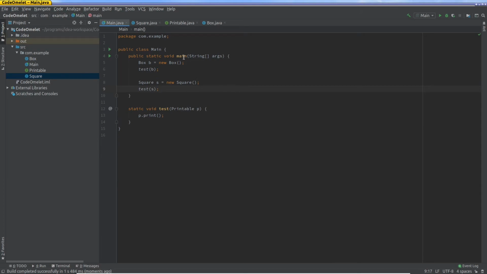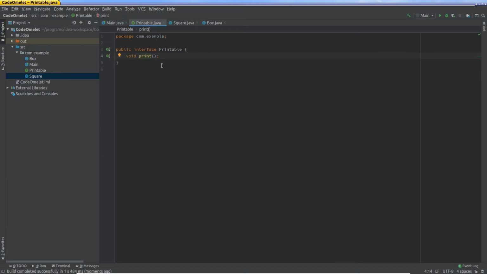Now, one other thing that you would need to know about printable is you could actually define a method, right? So let's say default void test2, okay? And when you create a default method, you can actually now give it a body, right?